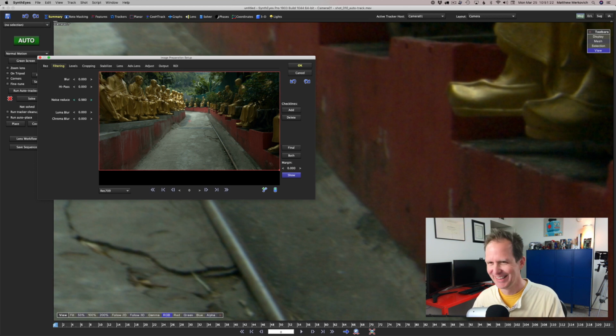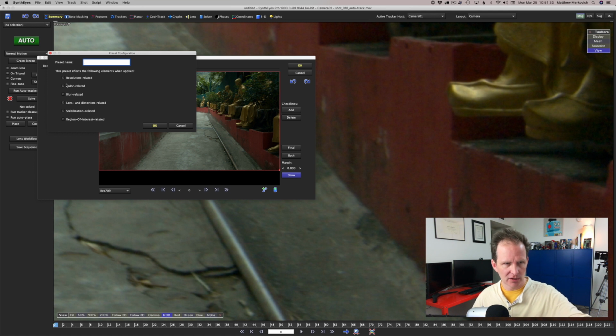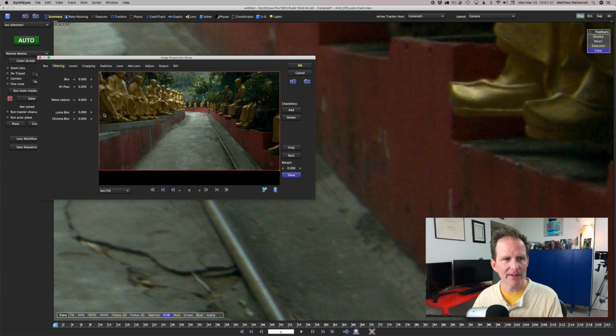Anyway, okay, so this is why you use filtering as part of your image preset. So again, let's go to new preset. Color and blur related are all you want, and it will save that value with your preset once you hit the OK button.